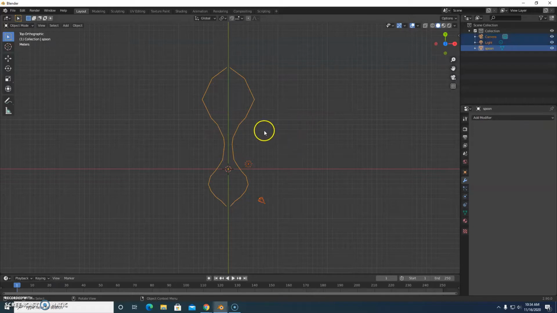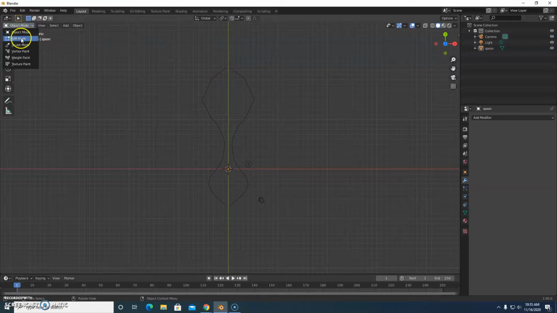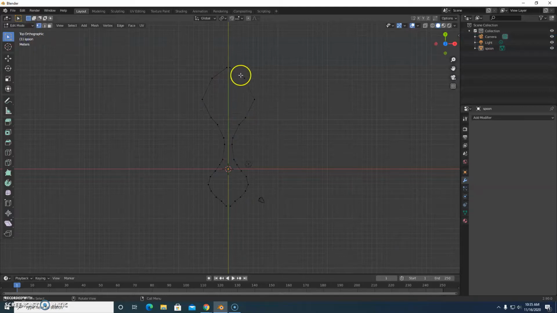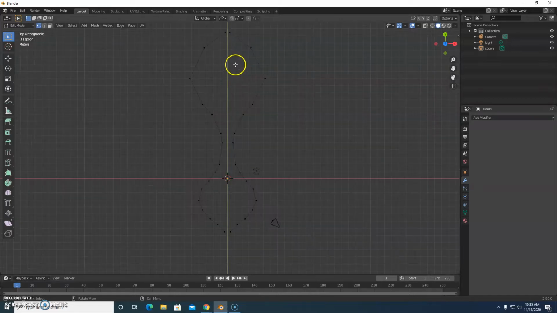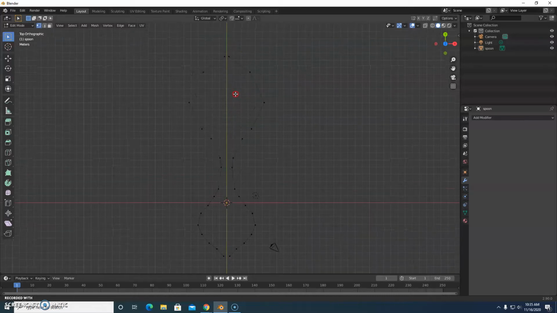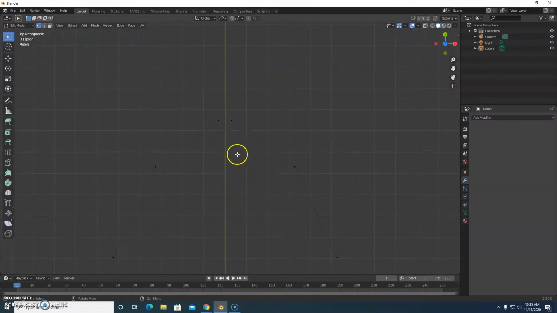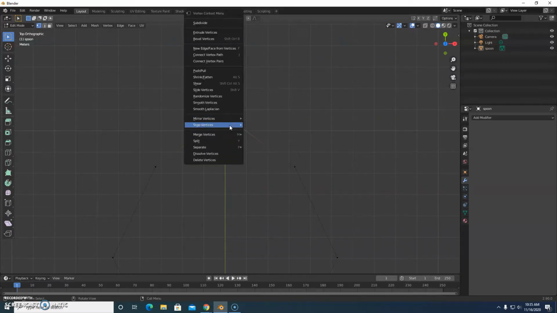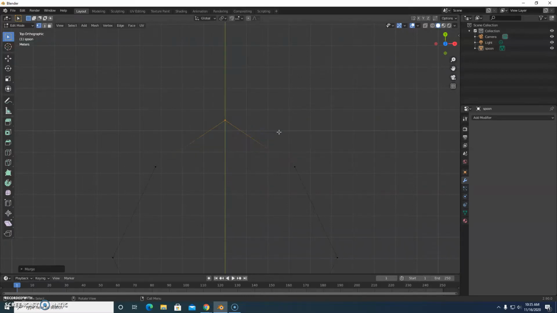If I press A, let's go back to edit mode. Look, now I've got lots to play with. The mirror has done its job. So what I'm going to do, I'm going to zoom in, shift wheel to pan, box, select, right click, merge at center. Brilliant. I think we need to do that at the bottom as well.